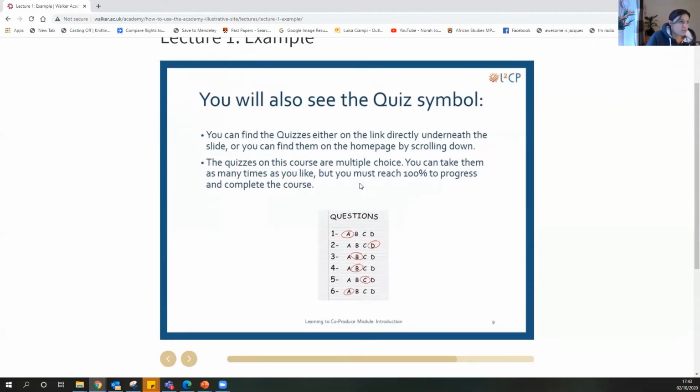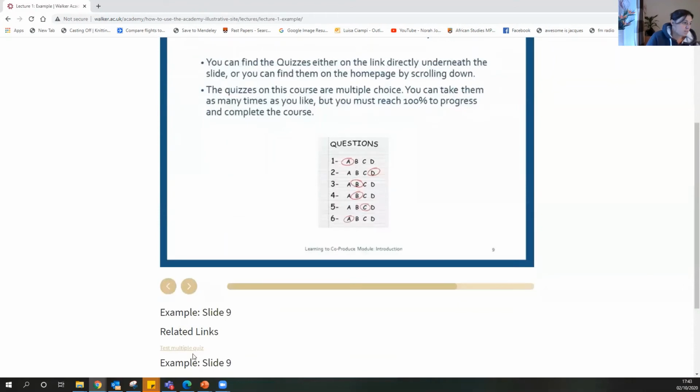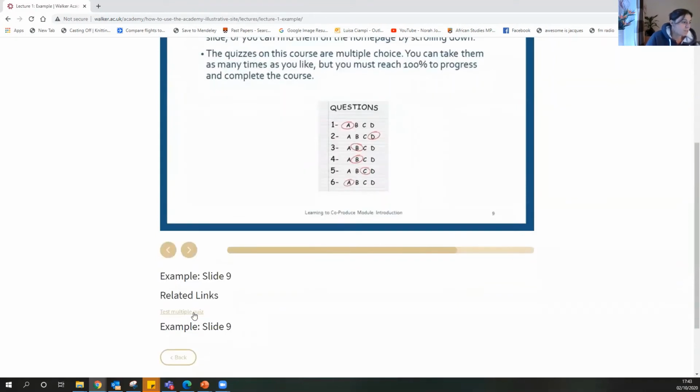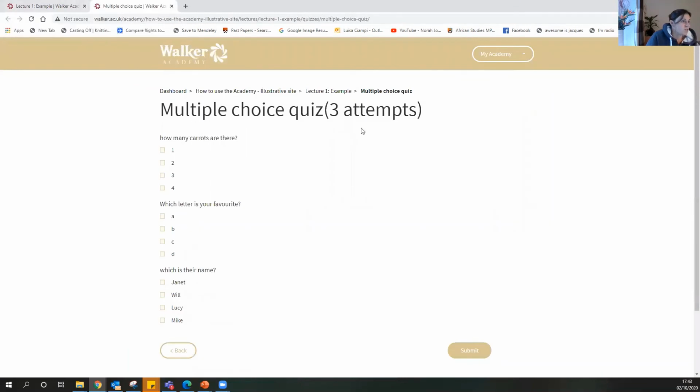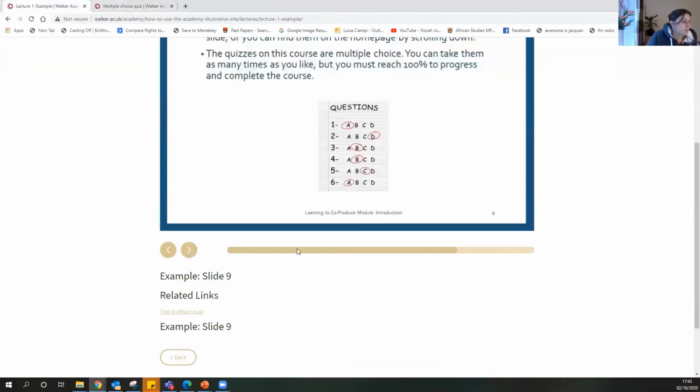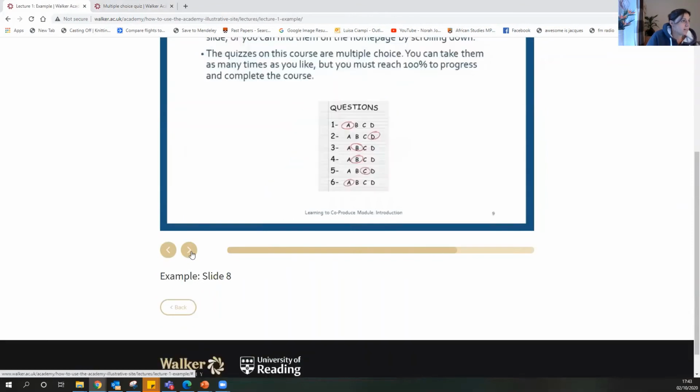To navigate to the quiz, if you scroll down, there should be a related link underneath. All you need to do is click on that link and it will take you to the multiple choice area. You'll see that it's opened up in a separate window, which is quite useful because it means you can navigate back to your slides should you need to.